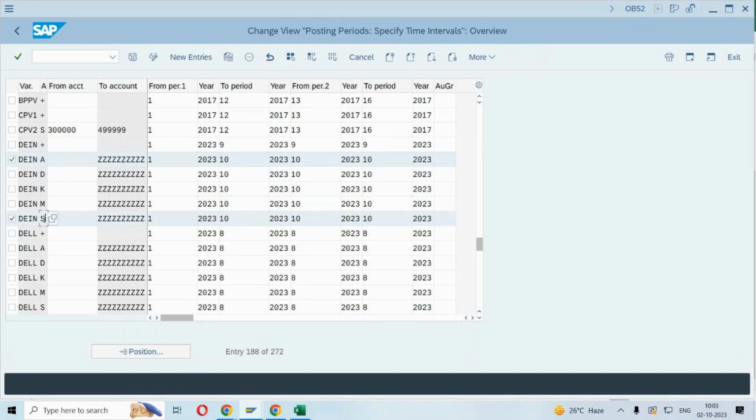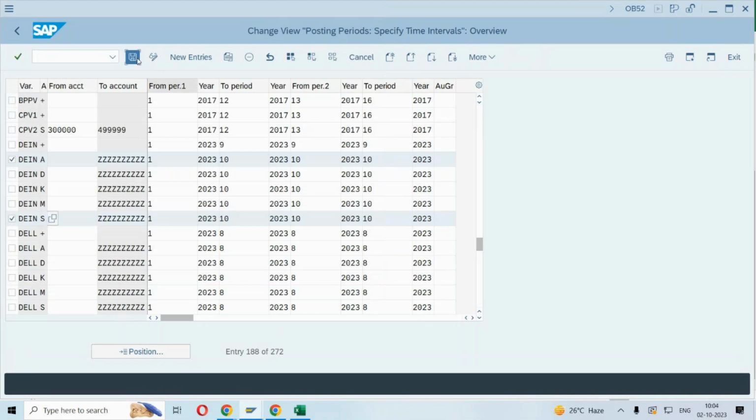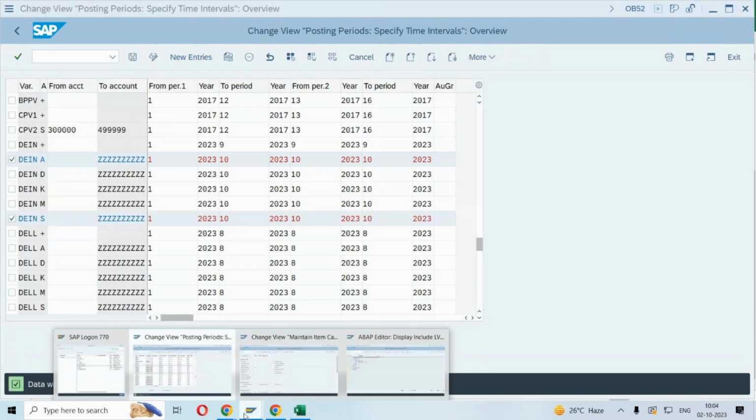An account type, the system is saying yes. S stands for what? Okay, these are going to be different accounts. So make sure you update it, save it. Now recreate your delivery.